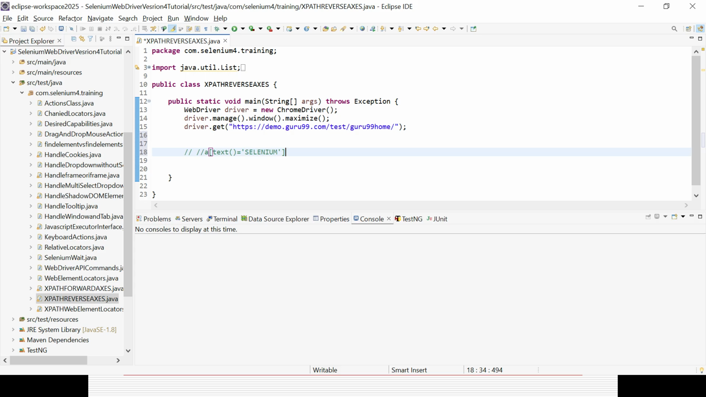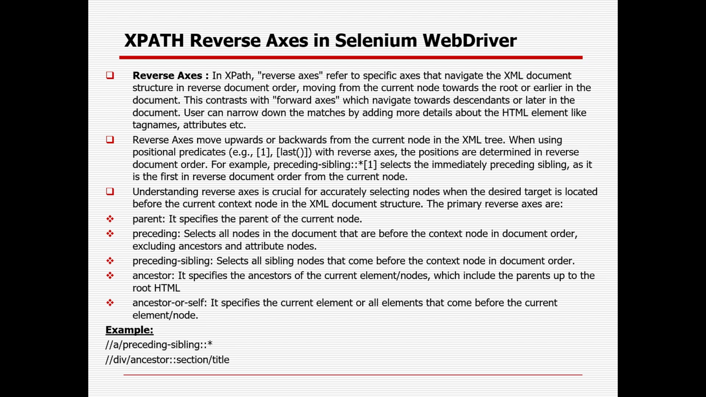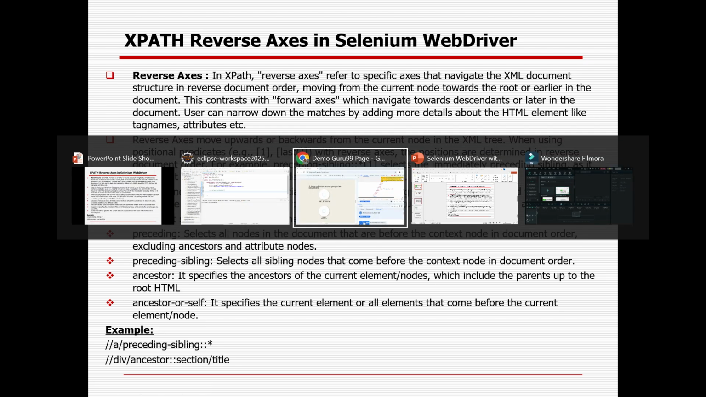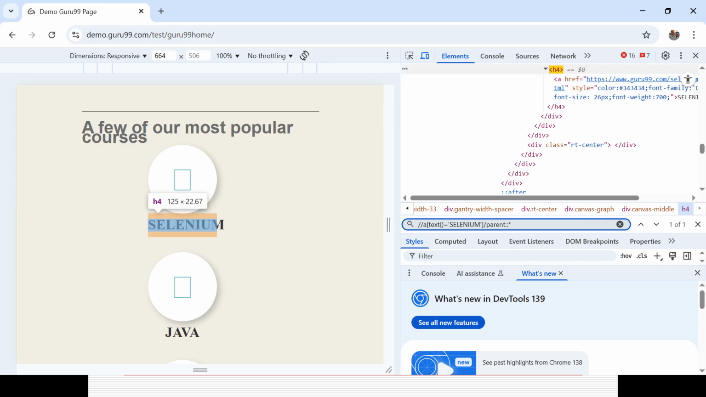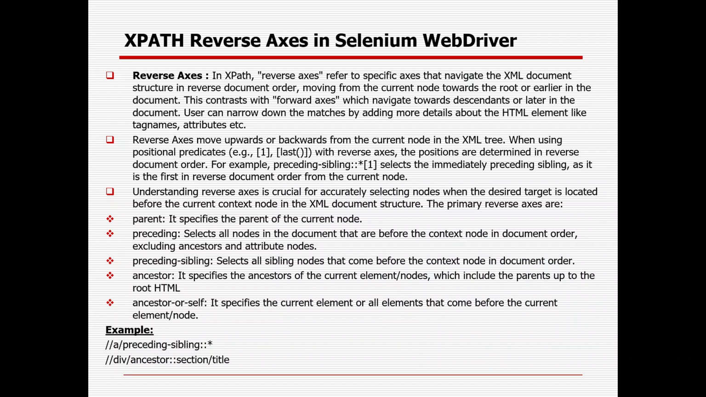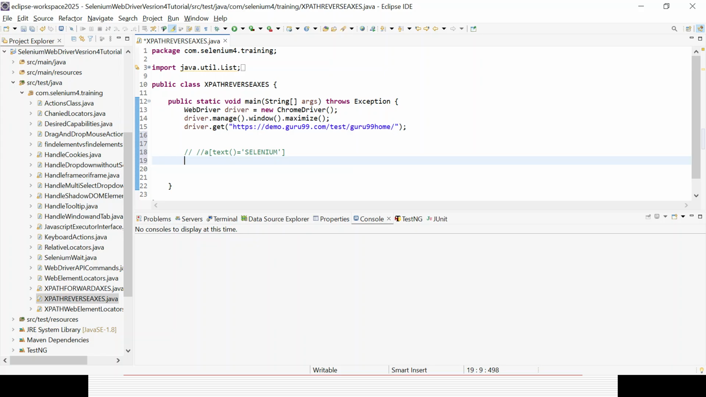Now from that element, I can try to identify what the parent is. So this is the parent axis. It specifies the parent of the current node. After that XPath, you can give a slash and enter parent, then the double colon. If you do not know the tag, you can give star. You can see this is the parent, which is the h4, or you can give h4 as well. So that is the way you can create the parent of this particular element. So this is the parent.